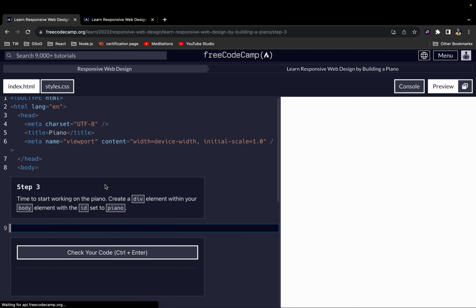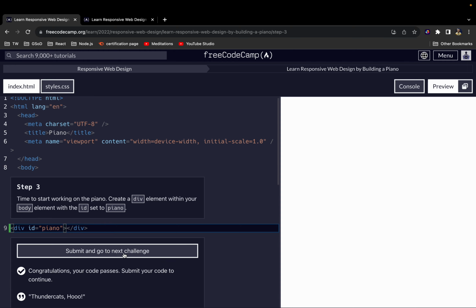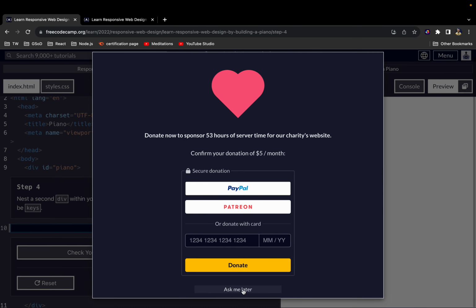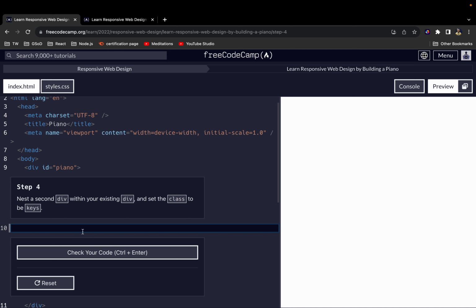All right, so let's move on. So for step 3, time to start working on the piano. All right, so we want to create a div like so, and we are going to set the ID to piano. Okay, next up, we also want to nest a second div inside our first div that we created, and this second div will have a class. The value of the class is going to be keys.